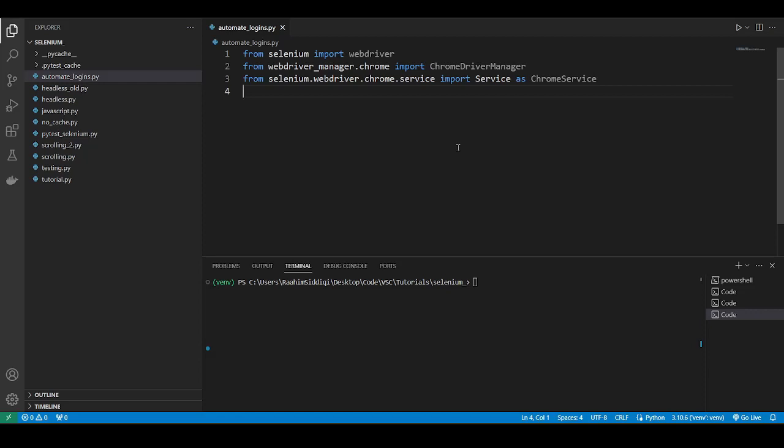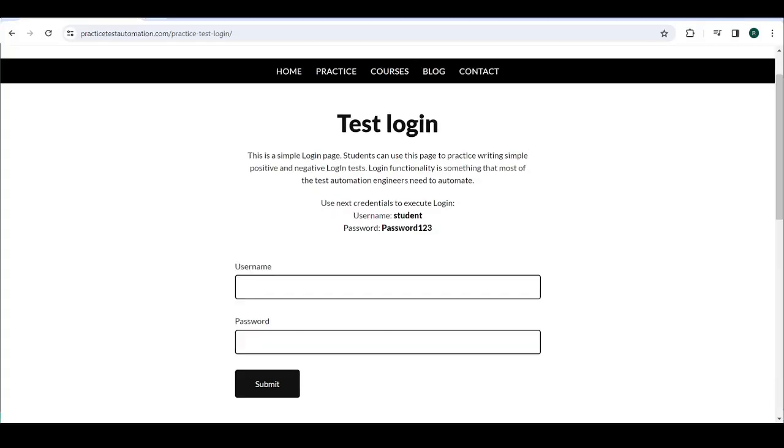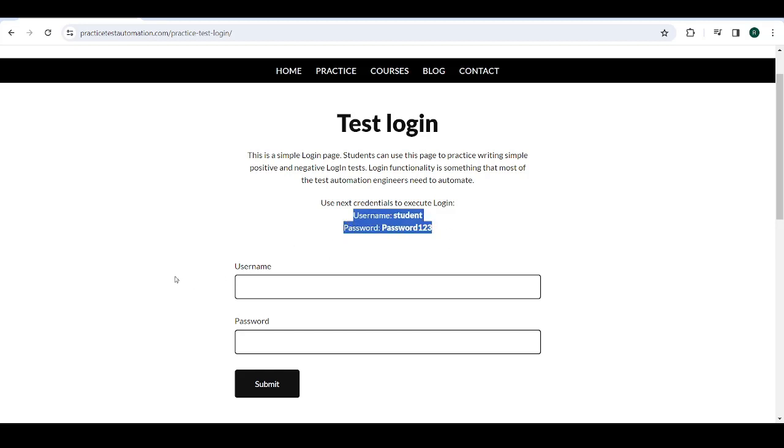So how do we do this? How do we automate a login using Selenium? Well, we'll discuss that in today's tutorial. This is the website that we're going to be practicing on. It's a nice demo website created by somebody used for automation practice. We have these credentials over here that we'll be using, and here's our username and password field.